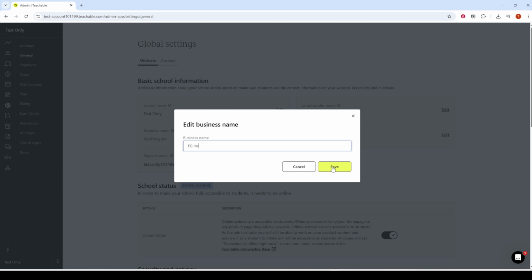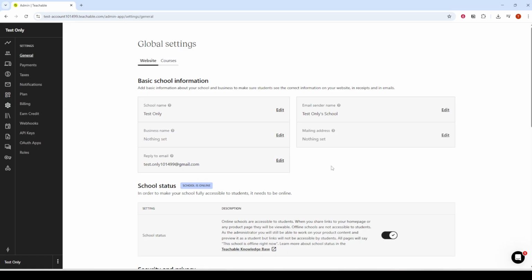simplify your accounting later. When you're satisfied, scroll to the bottom of the page and click Save. Give it a second to process. You should see a confirmation that your changes have been saved. If you navigate away before saving, your update won't stick, so always use the Save button to finalize it.